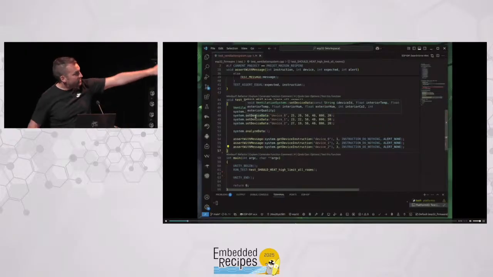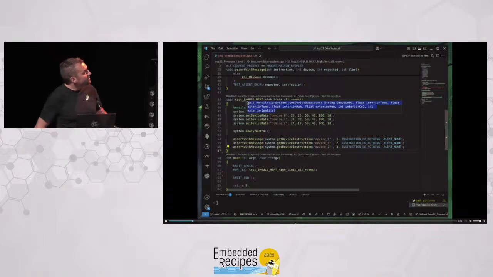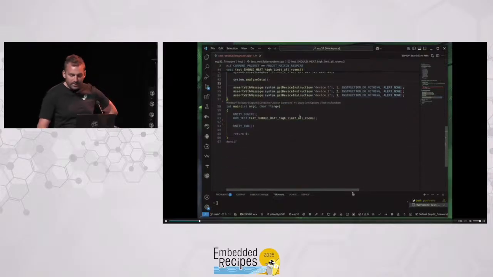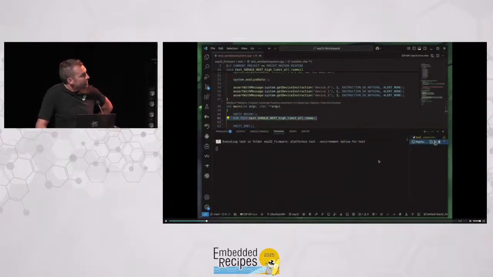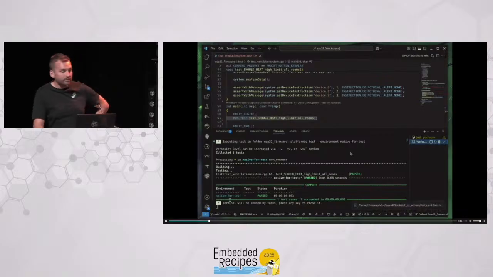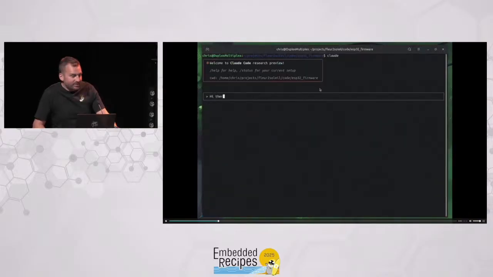So I wrote one test using Unity, and this test covers each and every device. You can see we have 3 modules, and each device has a temperature, a humidity, and so on. I have only one test, which is running using PlatformIO and VS Code here, because I didn't want to run into the Vi versus Emacs debate. And I thought VS Code would make everybody happy.